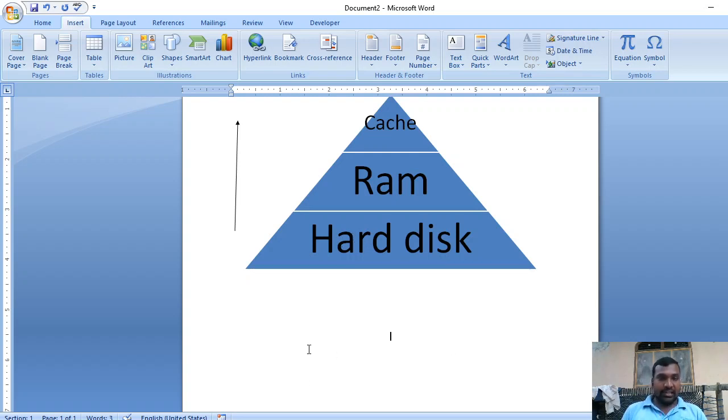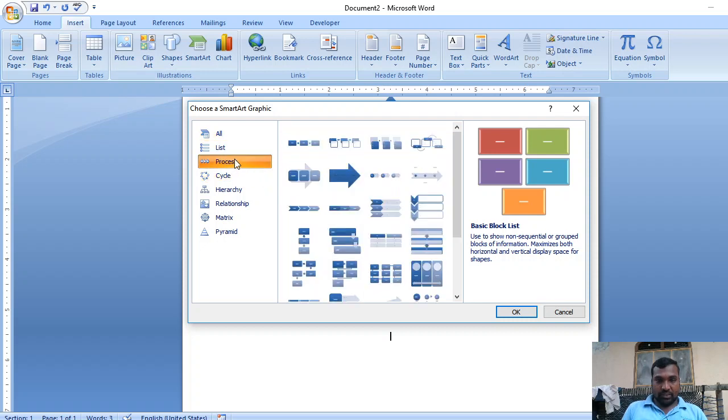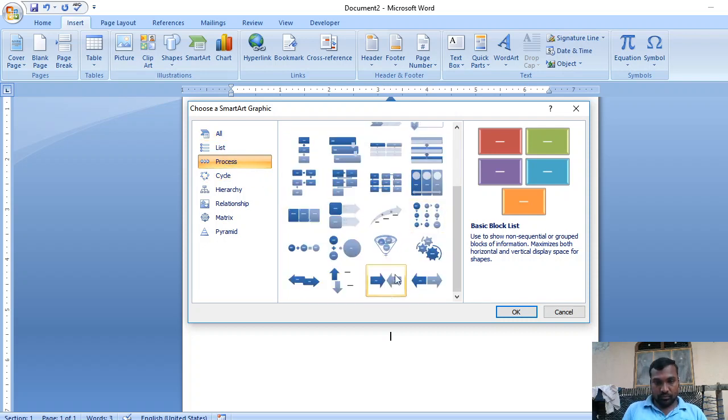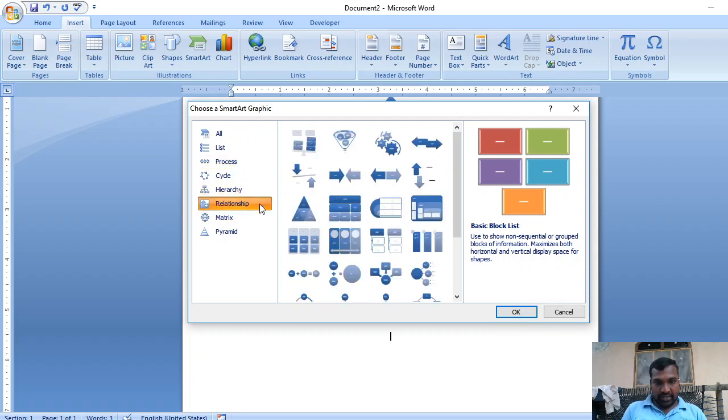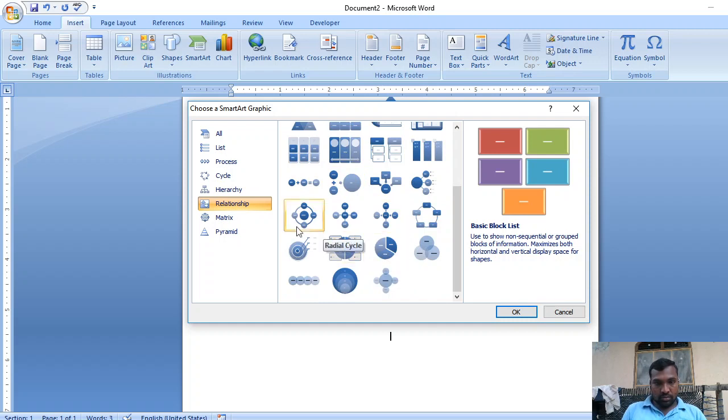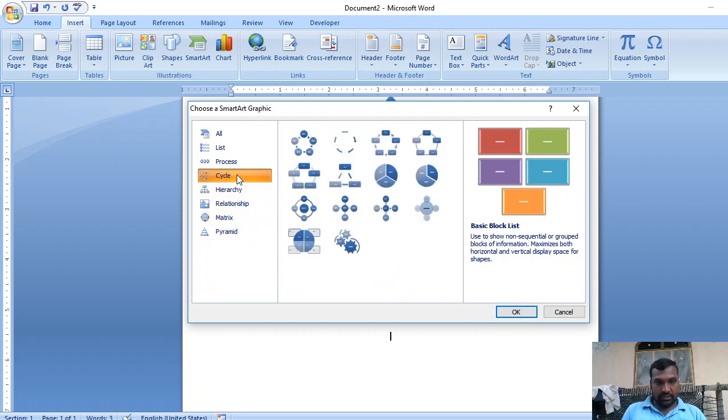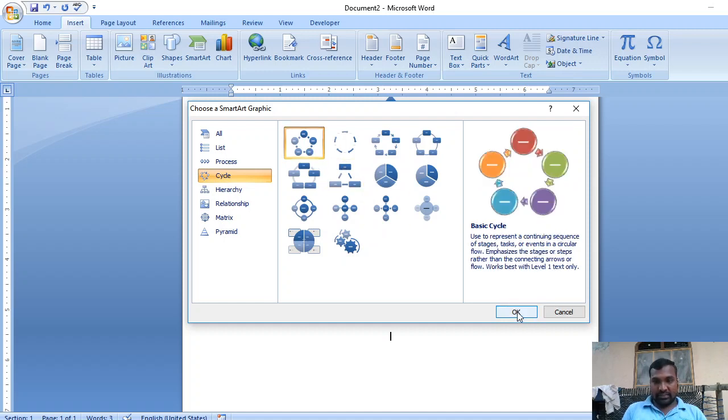Okay, and next, now I want to insert another SmartArt graphic, something like process. So process is any kind of thing. Okay, some relationship. So matrix, cycle. Okay, so I am choosing a cycle. Cycle means something that is in sequential order, in rotating mode continuously.